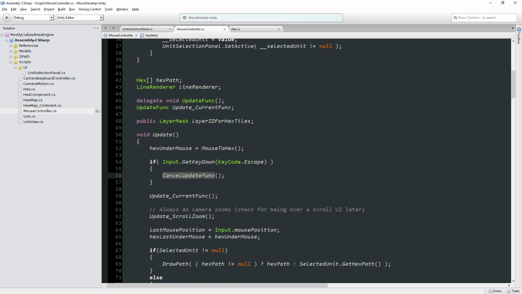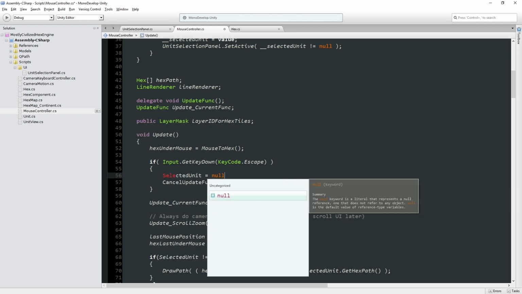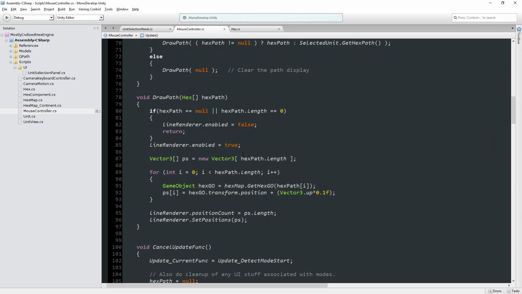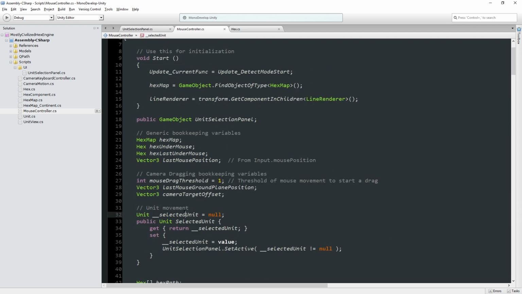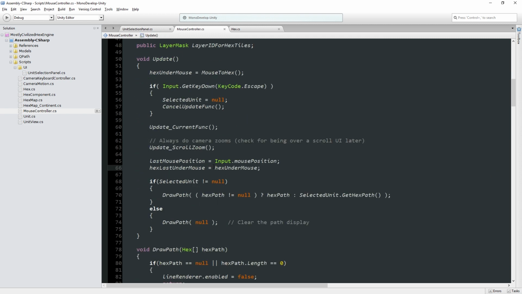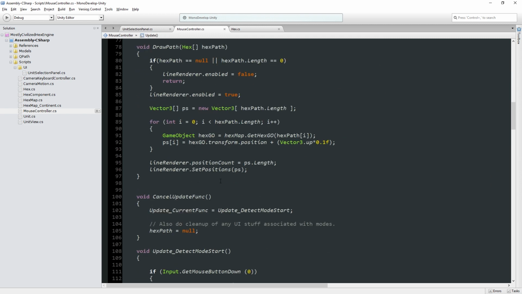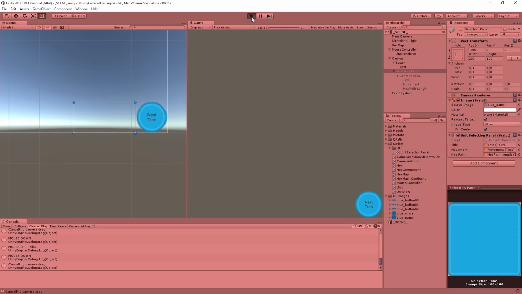Yeah, so here's escape. This is where we can cancel mode with the save. I guess at that point we would set selected unit to be null then. And I'm not accidentally using the double underscore version of it anyway, right? No. So the only way to not have a unit selected anymore is to just hit escape. Otherwise, it's going to be a sticky selection. I think that sounds more reasonable.